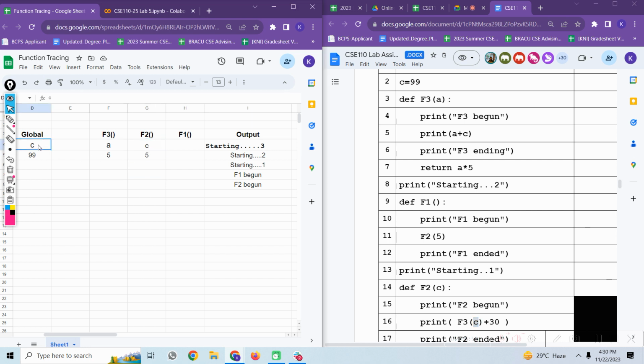Don't confuse this global c and this local c, because I am calling inside the body of the f2 function. So this is my local c, and my local c's value is 5. So I am calling the f3 function and passing 5 here. So 5 is stored as a here. This is my a. So it will print f3 begun. Now it will print f3 begun, done. Then it will print a plus c.